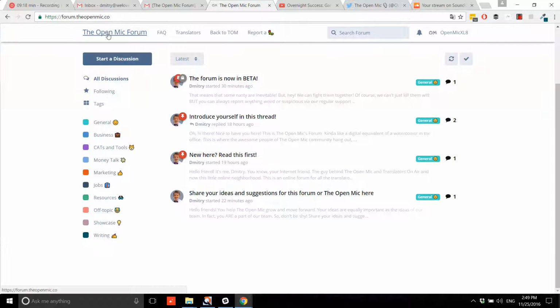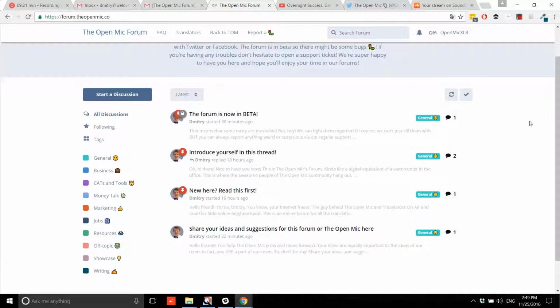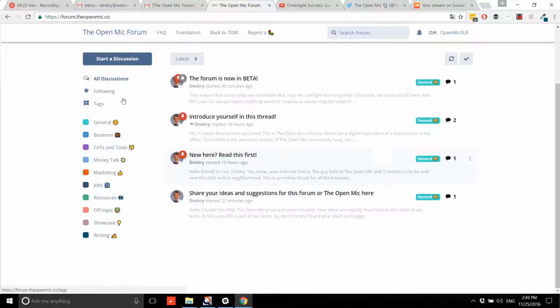So let me show you how the forum works. Everything is broken down into so-called tags. Tags are kind of like categories. So we have around 10 different categories here. A category for general topics, and a category for business topics, where we can discuss business strategy or ask for business advice. We can talk about CAT tools and different software in this category. We can talk about money and discuss different payment strategies and non-payment alerts or something like that.